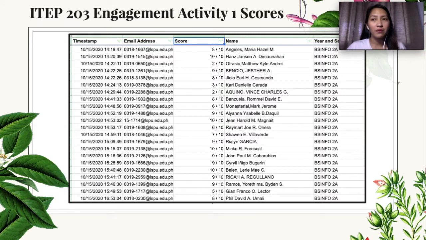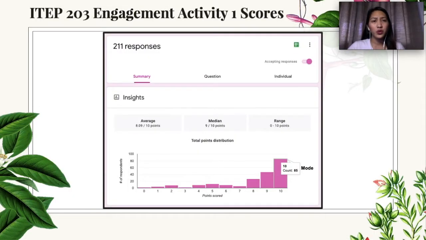So I have here an example of your summarized data about your engagement activity 1. The scores dun sa engagement activity 1 ninyo dito sa subject na to. So, from the engagement activity 1 Google Form, we got this table that has the timestamp, the email address, the score, the name, the year and section, and your answers. So, in Google Form also, meron dong summary nung mga scores ninyo, or summary nung data.